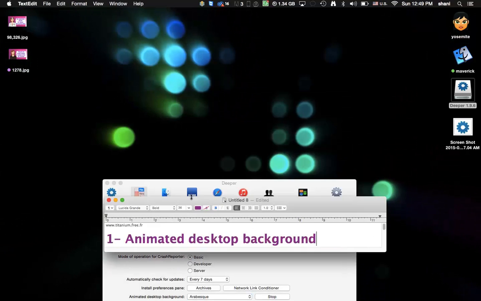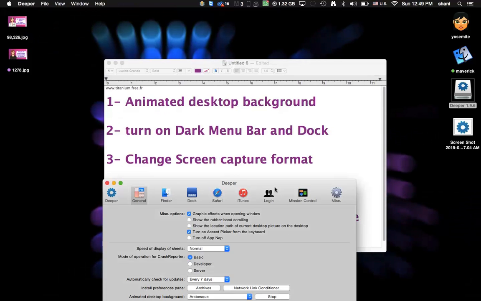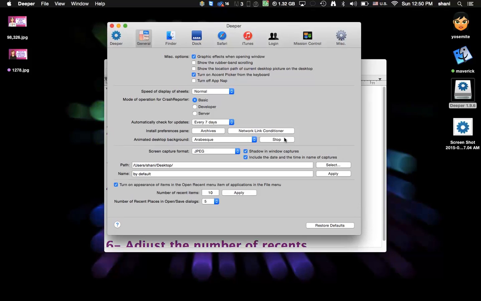And obviously, I've already had it turned on, right? So there you go. You could see the difference of the background. I could simply stop it if I want to right here.